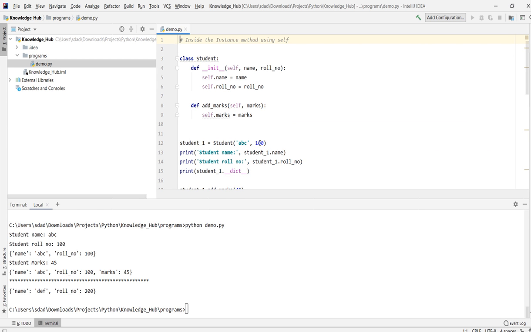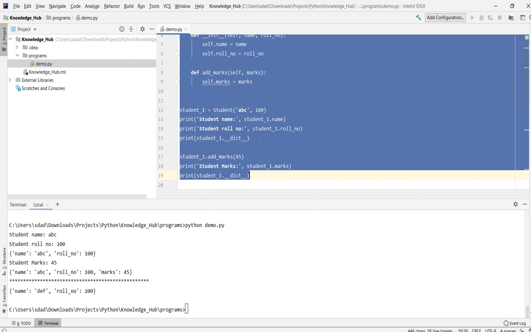Okay, now our third agenda is to create an instance attribute with the help of objects or instance references. So I will copy this code.